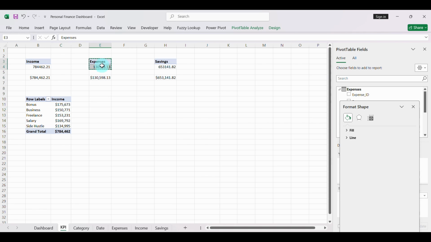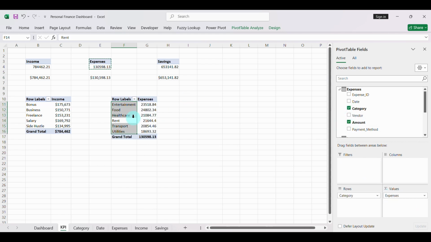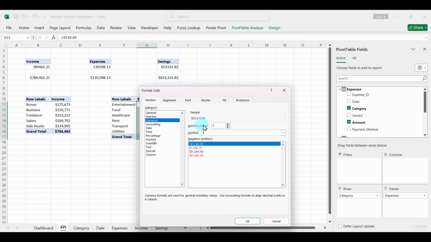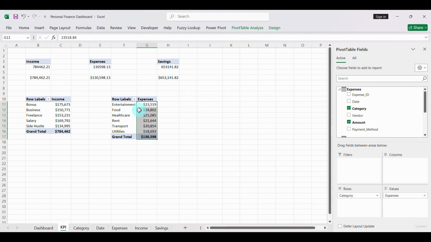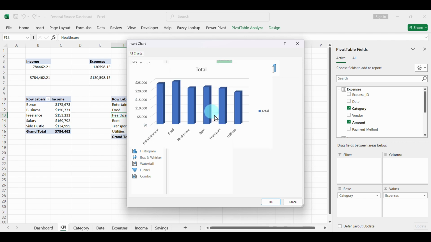Now the next thing we want to do, let's copy this pivot table for the expenses. Let's come, we have the sum of expenses. Let's just add the category. Let's select the amount, we press Ctrl 1 to come here, and we remove the decimals, okay, and we assign the dollar sign. Let's go to insert, and let's now take this column chart.